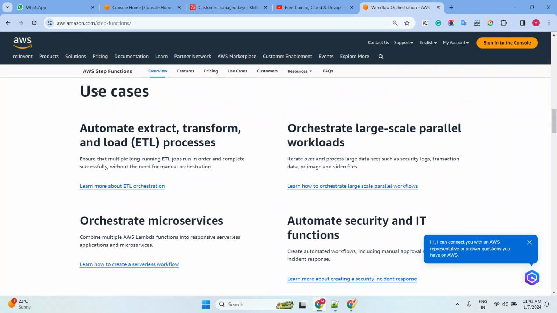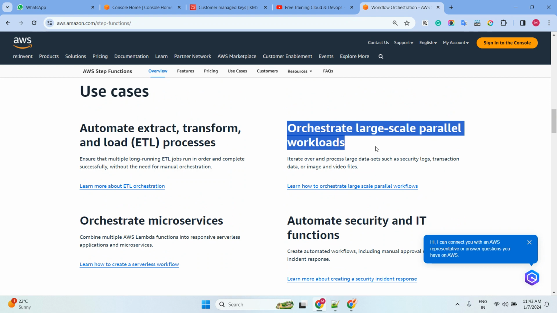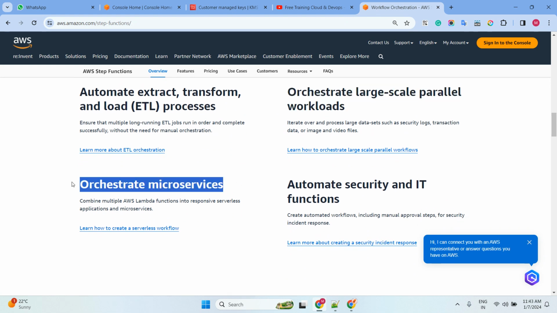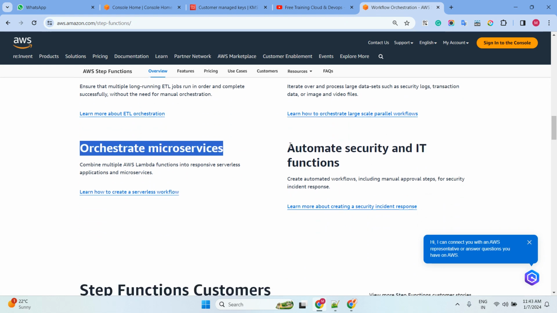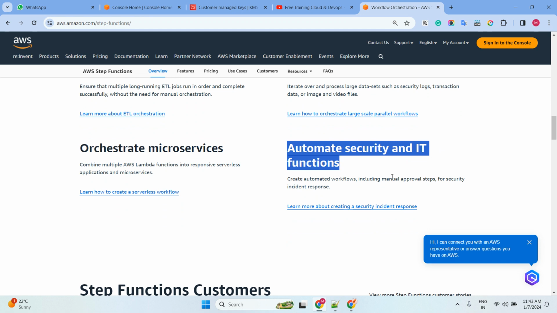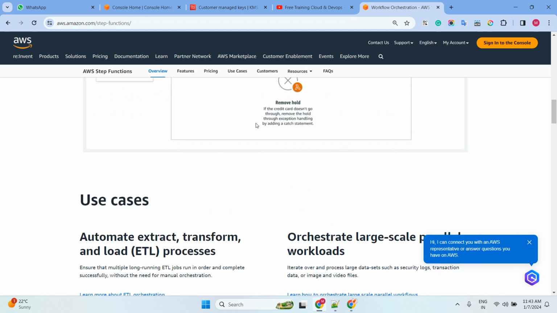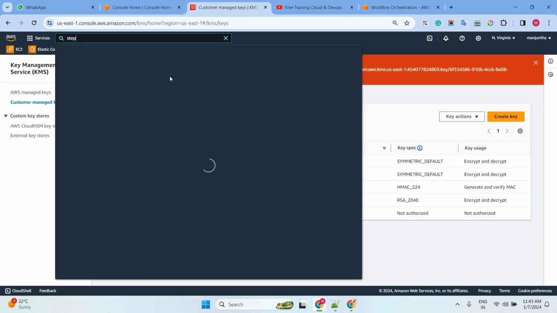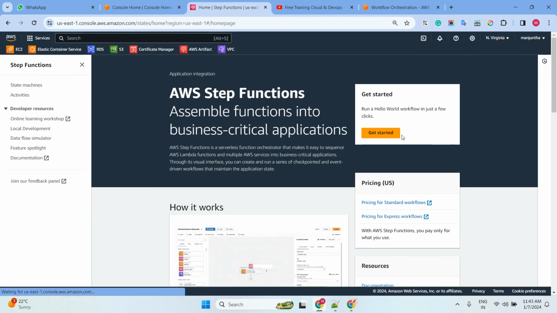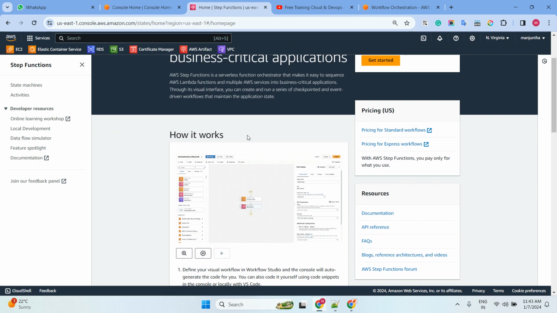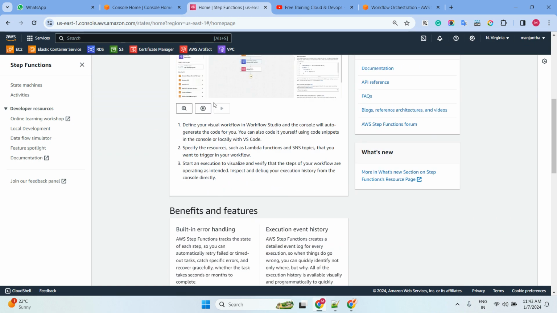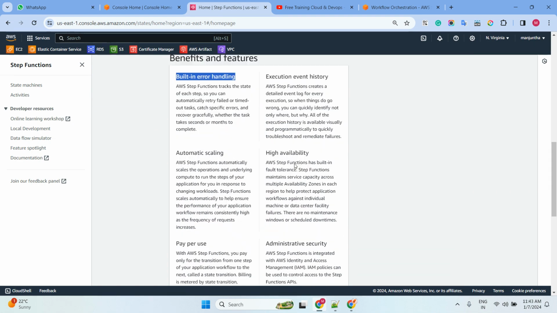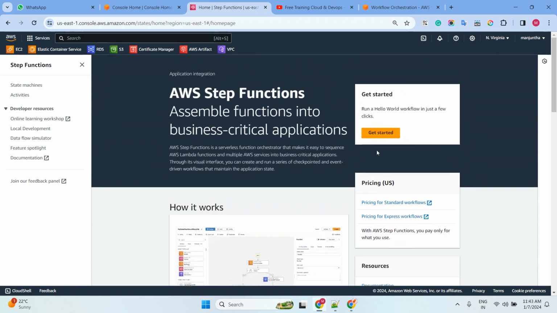Okay, so these are all the use cases. You can use it for microservices also. You can automate security and IT functions. So from here we can use it. Let's go ahead and create a sample Step Function here. From here, if you can see how it is working, everything they have already given. Multiple services we can use in this Step Function. So get started.